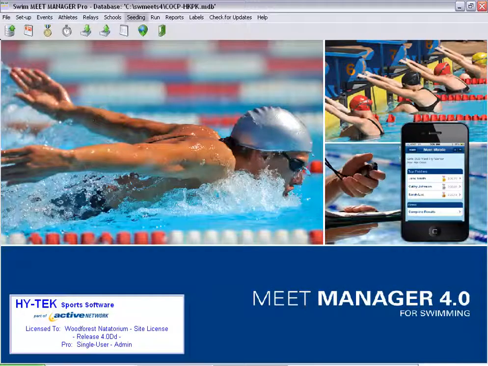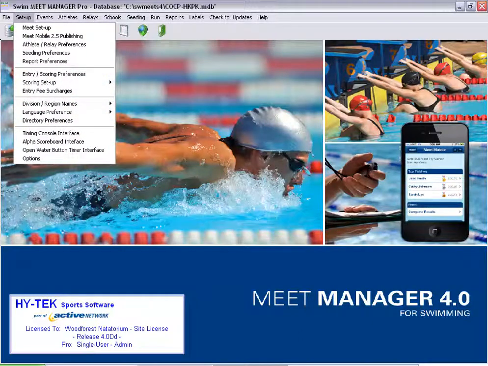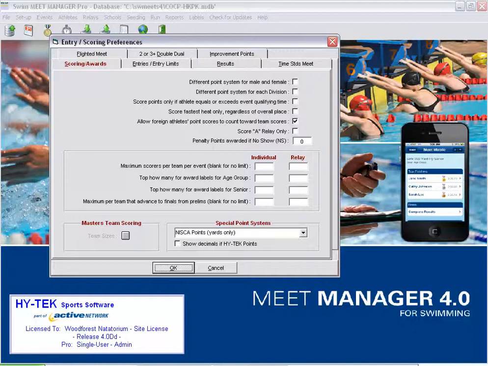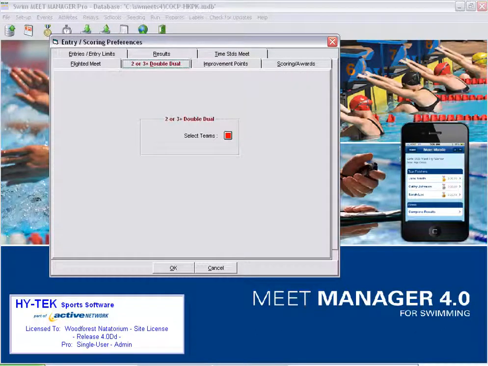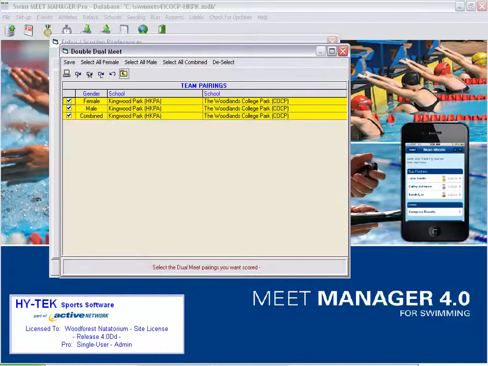All right, so whenever you need to do a couple things before you complete it, you need to select entry scoring events. Whoops, let's see if I can find it. 2 or 3 double dual meet. Basically, what it is you're going to say who is going to go against who.